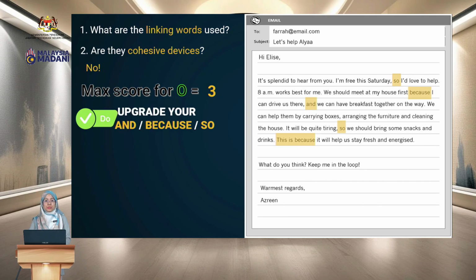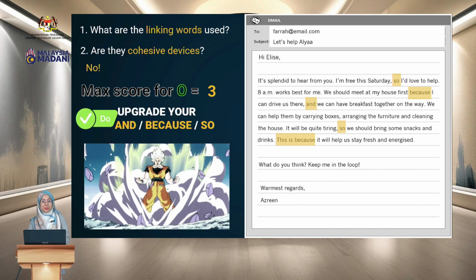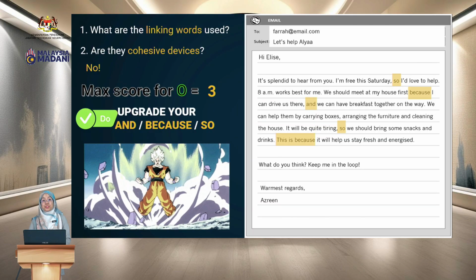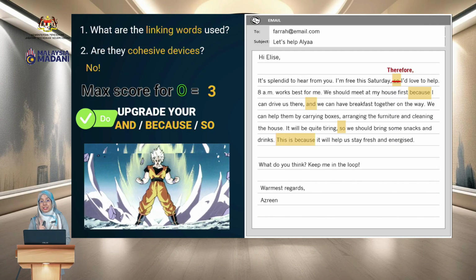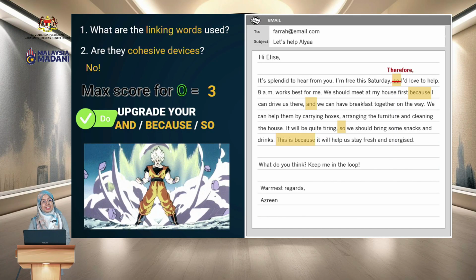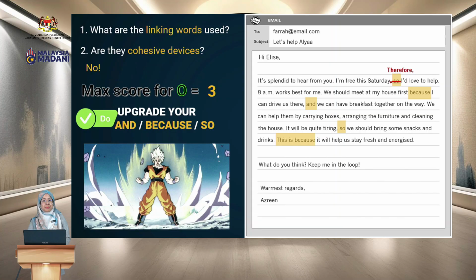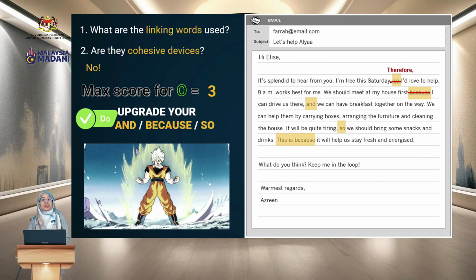So what should you do? You should upgrade your and, because, and so. How can you do it? Let's take a look. For so, you can replace it with therefore. Note that therefore starts a new sentence, so you should put a full stop before the word therefore. The next is you can replace because with since.